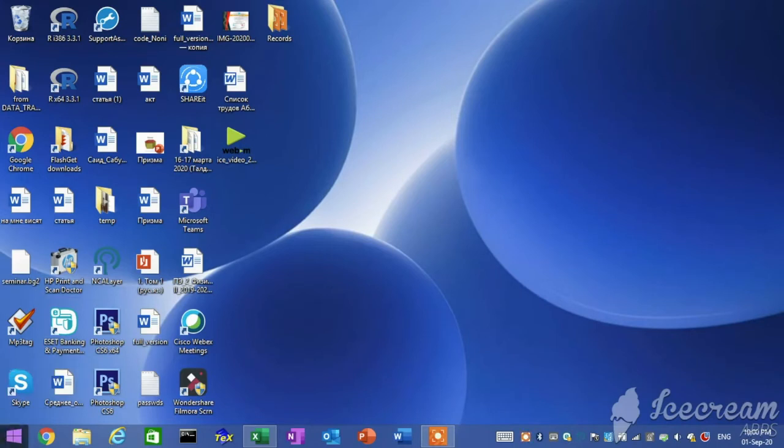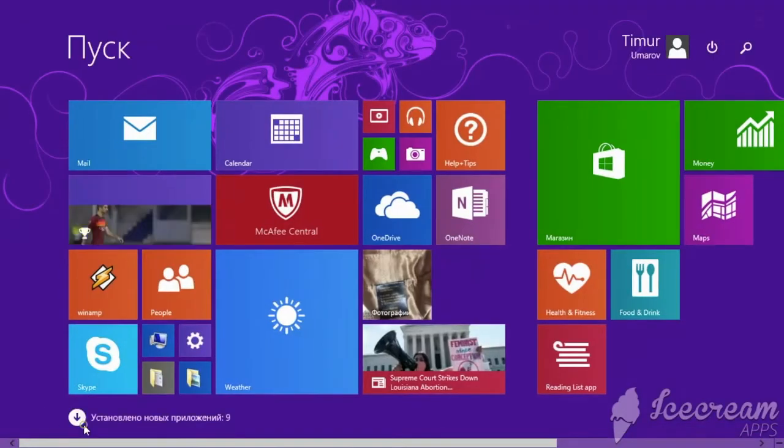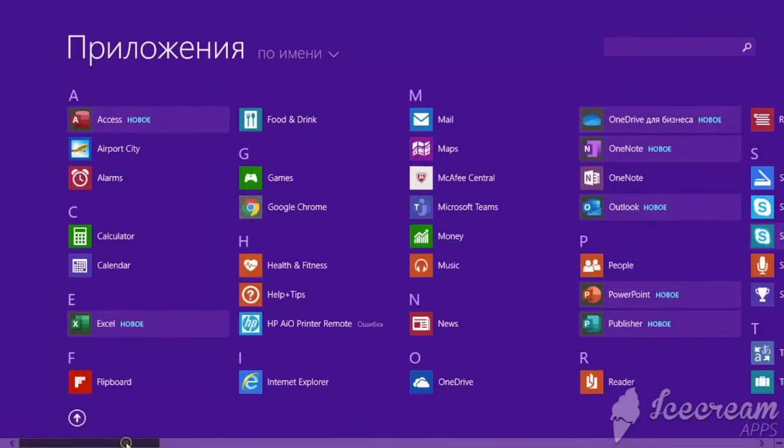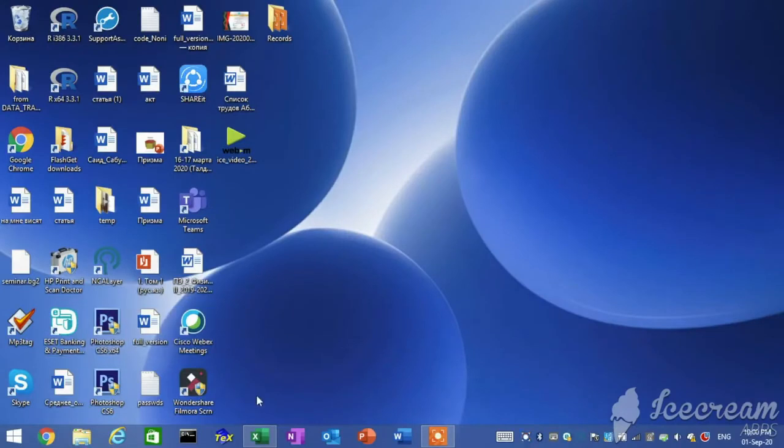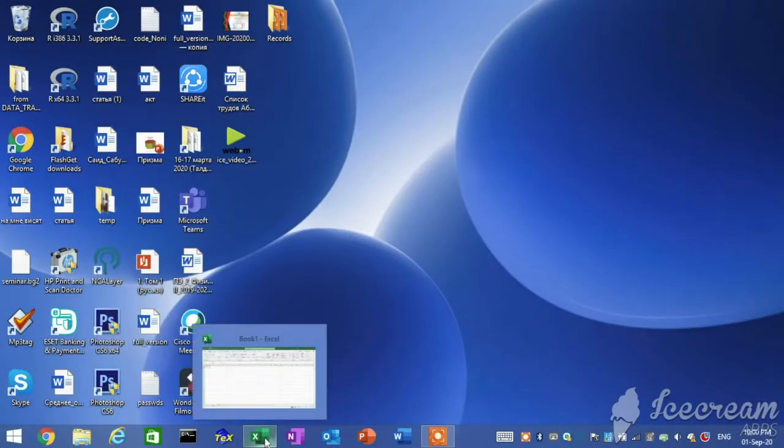In the application list under Start, find Microsoft Excel, or press the Excel icon on the Quick Launch toolbar.